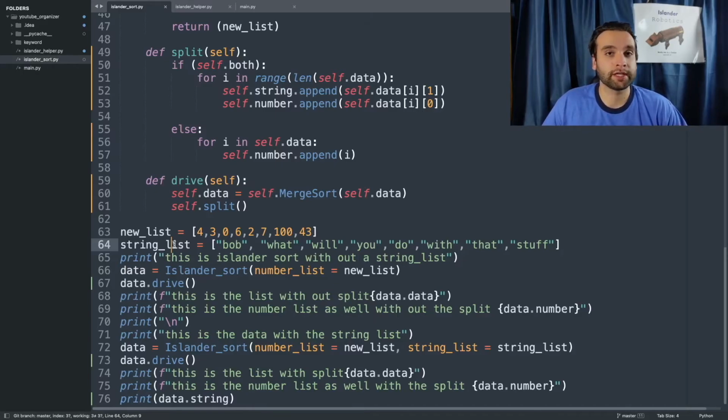So really the first piece of data is going to be data equals an instance of Islander sort, where we're not including string list. We're just saying number list is equal to new list. And then after that, so that this class actually gets automated, remember we created a function to automate this whole class. We're going to call data.drive. All right, and then after that, you're going to see the outputs from data.data as well as data.number. Really what we're checking here is that data and number are both virtually the same list, as well as that these values are being sorted.